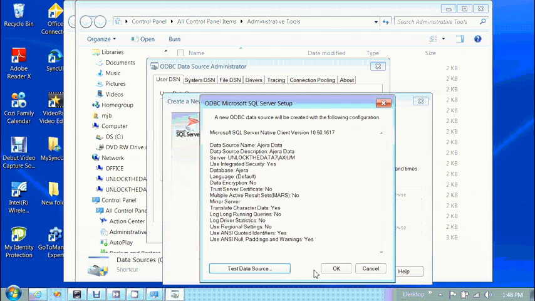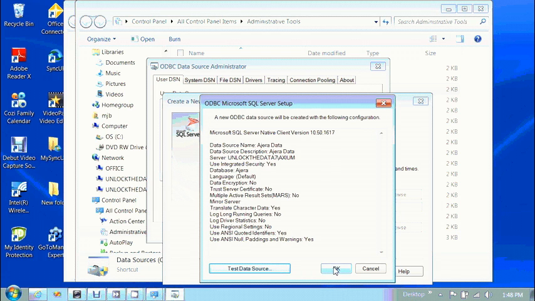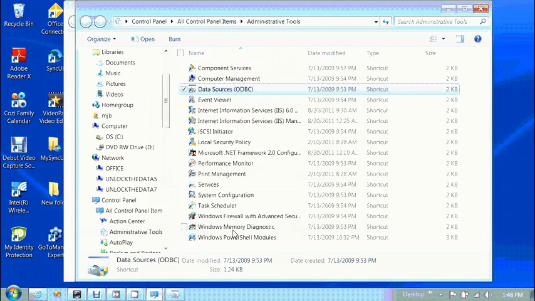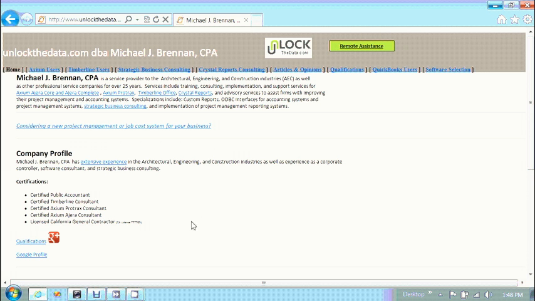and click Finish. I'm going to test the data source. Test completed successfully. Click OK, click OK, click OK. I'm going to close down the control panel, and then I'm just going to take you out to my website so you can see.